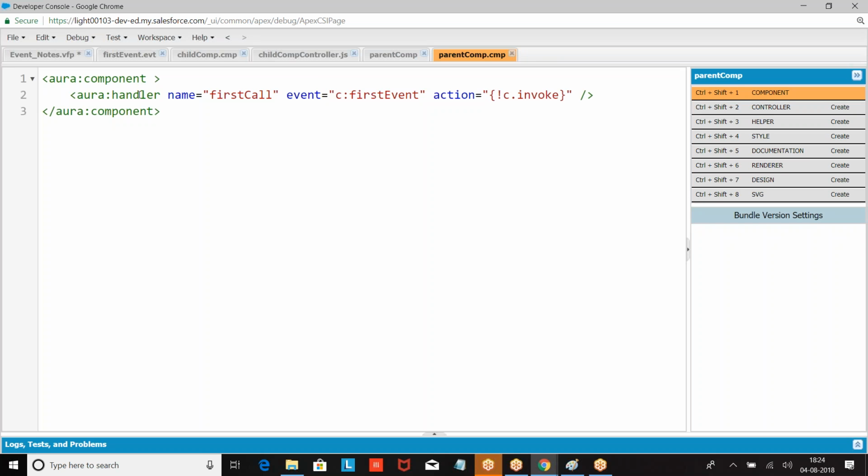Now, when the event is fired in the child, the parent is handling. When the parent is handling, automatically what will happen? The invoke method is called. When the event is fired on the child, automatically the invoke method on the parent is fired. So let us define.